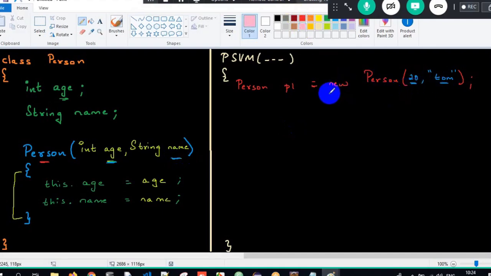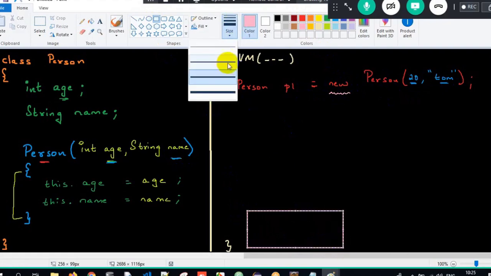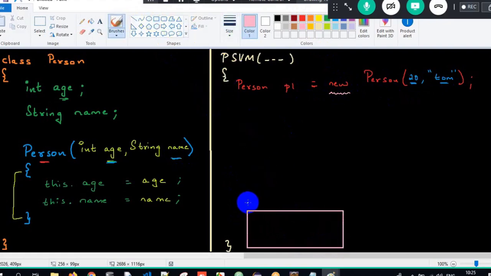Now internally what will happen? When I say new, an object will get created internally. One object will get created, and what is the address of the object? 111. And who is pointing to that object? p1. What is the job of the object? To store the non-static properties within the memory. So the age will get initialized to 0 because the default value for int is 0, and the name will get initialized to the default value null, because it's a String.